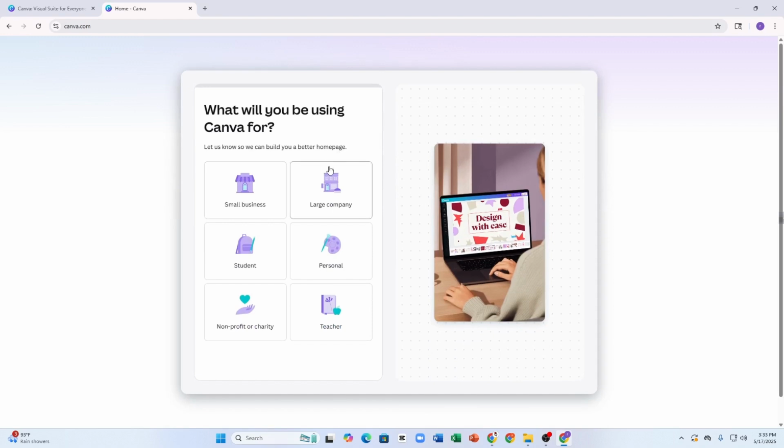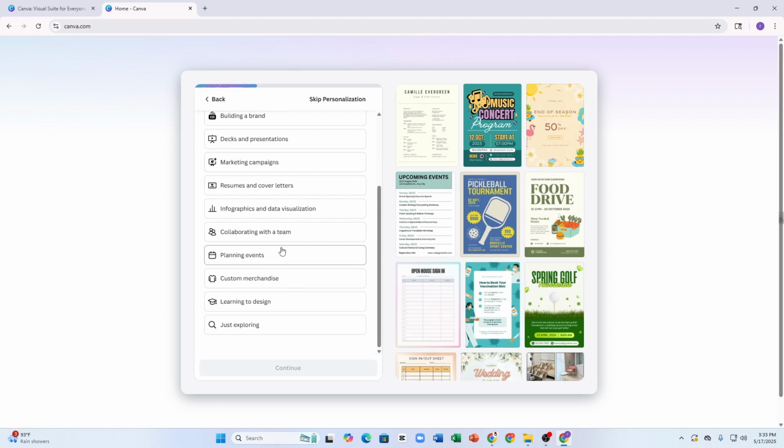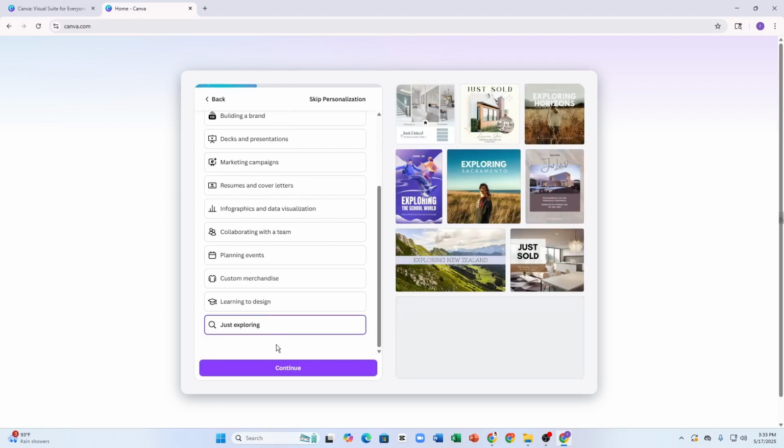So now they are asking me what will you be using Canva for? Small businesses, large companies, student, personal, non-profit or charity. You can select any of them you want. So I'm going to use it for personal use, so I'm selecting personal. You can select other options too. Now it's asking me what I'd like to focus on: social media content, photo video editing, printable designs, and many other options. I'll just click just exploring.